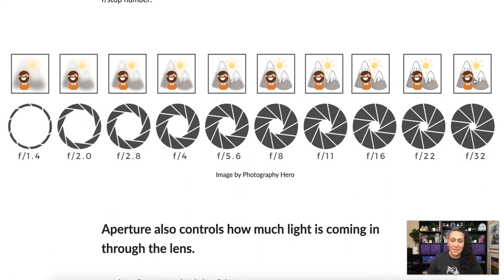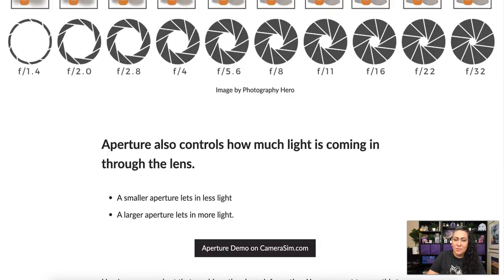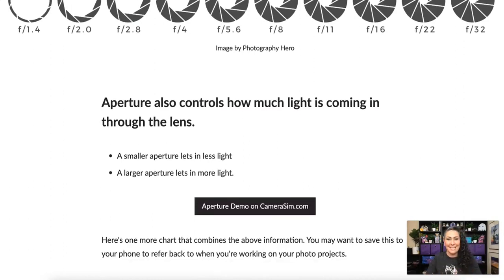And you're more than welcome to, there's all kinds of charts like this online. You can download one on your phone. You can take a screenshot of this if you want, keep it on your phone when you're out shooting to help you remember. Now, aperture also controls how much light is coming through the lens. So a small aperture is going to let in less light, and a large aperture is going to let in more light. So let me do this quick demonstration to show you guys what I'm talking about.